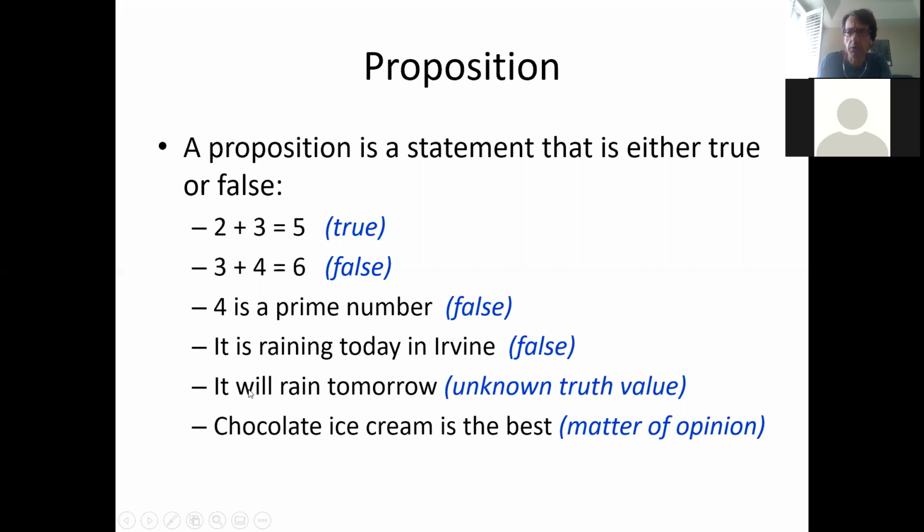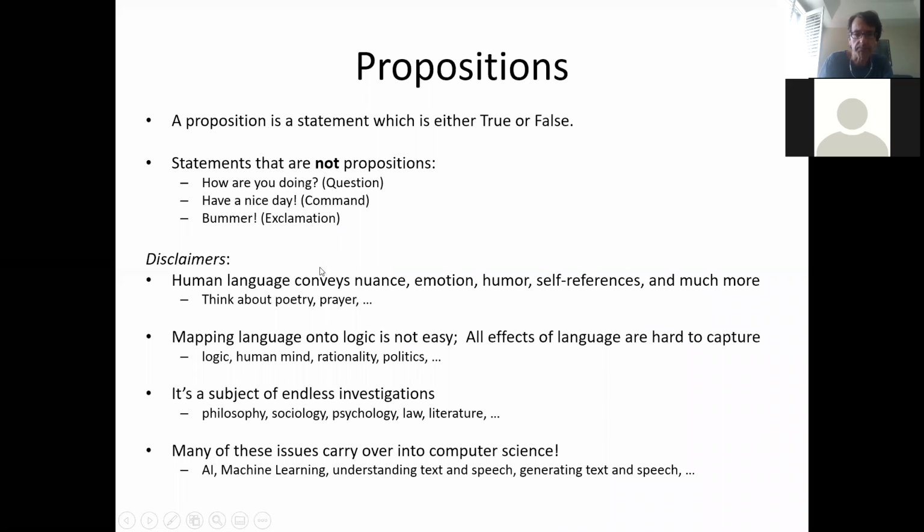Stuff like, it will rain tomorrow. This is funny because the truth value is unknown at the time. But if I say it today and you examine the statement 2 days from now, you will be able to assign a truth value to it. Or chocolate ice cream is the best. Who says, right? Well, like I say. It's a matter of opinion. Don't worry too much about whether this is objectively true or false, or whether we will be dealing with these types of statements in this class.